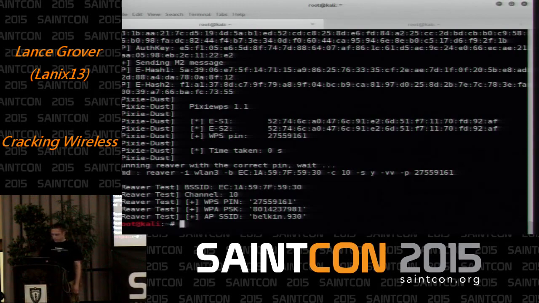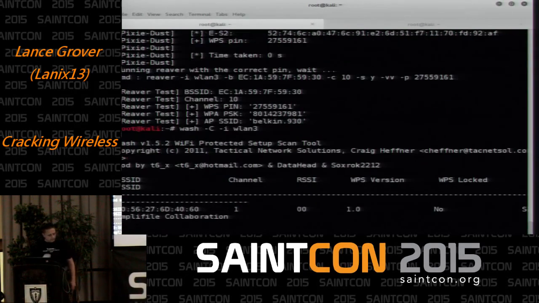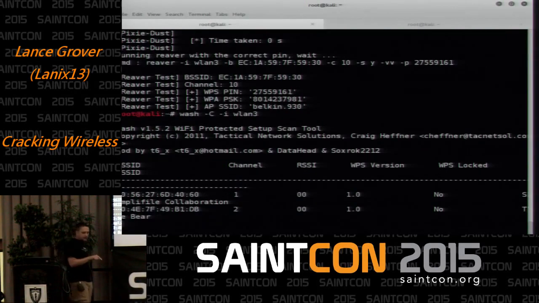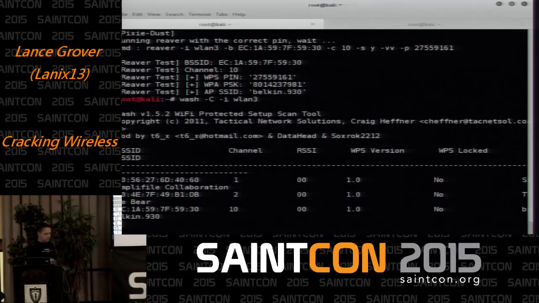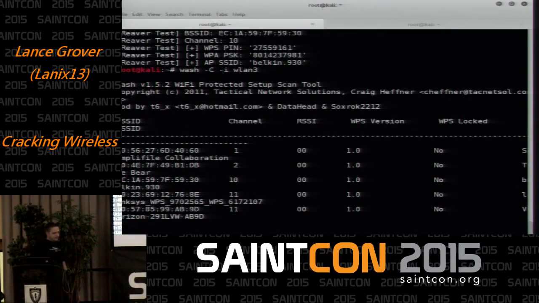The other one that's vulnerable to this attack, I'm going to run wash up here again. So there's two up here. The other one that is vulnerable is going to pop up here in a sec. Because if we all cracked the same one, it would probably get rebooted. But the other one that's vulnerable is this one right here. It's also vulnerable to the Pixie Dust attack.